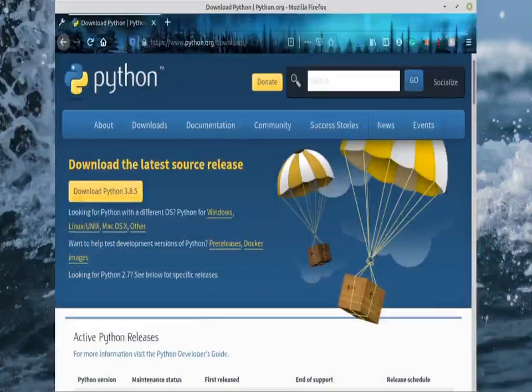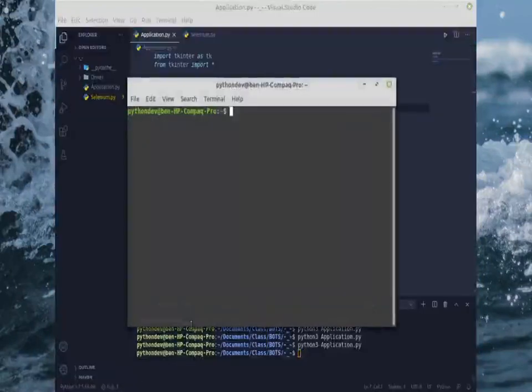So if you want to download Python on Linux, you have to use sudo apt-get install python3, or you might want to update your Python. Either way will work. So once you have Python 3 downloaded, we can start coding this, okay?